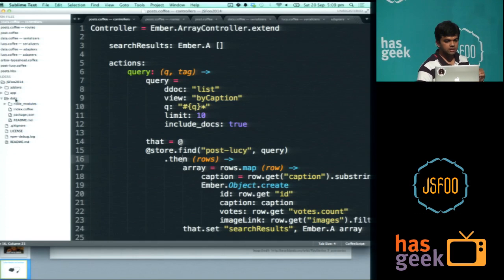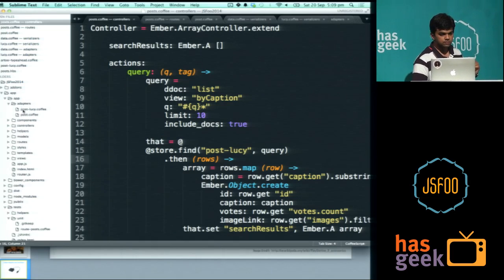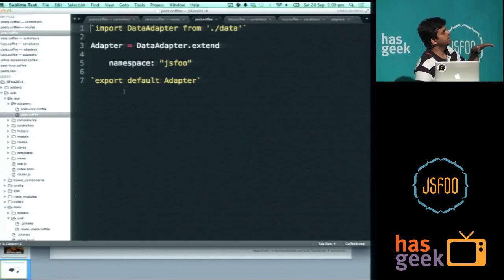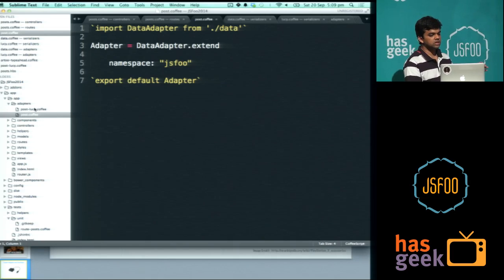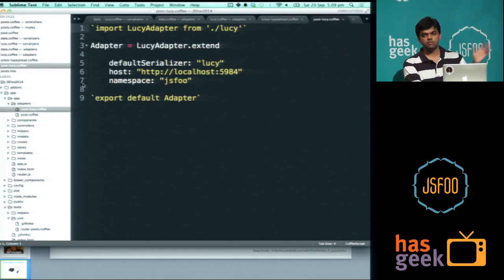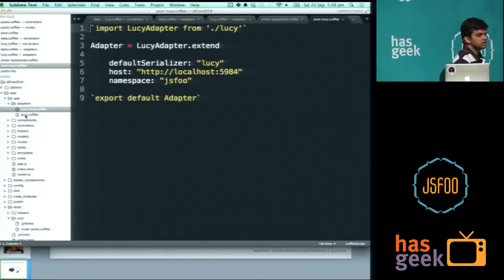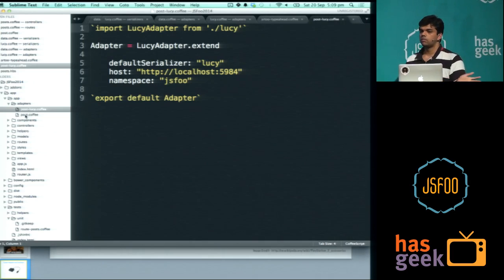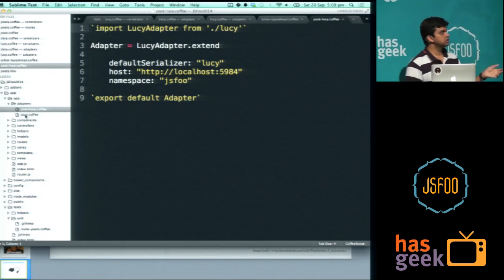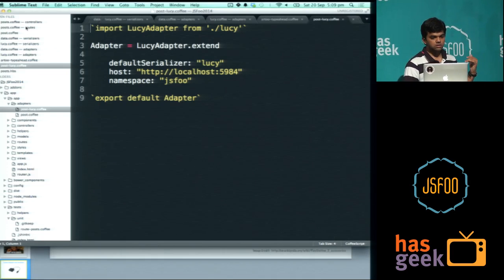So if I just look at that, the post one is not extending the default REST adapter, it's extending a data adapter. And post Lucy is extending a Lucy adapter. We are calling it Lucy for the Lucene adapter. Now whenever I use these models in my application, they will follow these adapters. Someone asked the question in the morning, what will happen if I'm having two or three different services? It's easy, you just create different adapters, but just specifying this won't work, you have to actually define what the adapters will do. So let's take a look at what the adapter is.